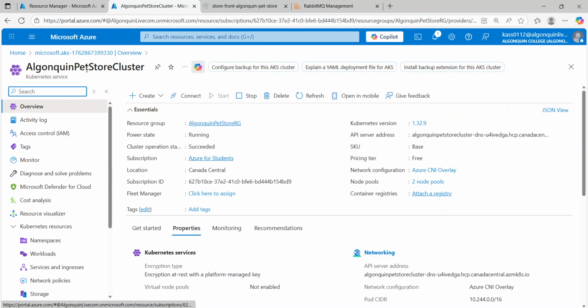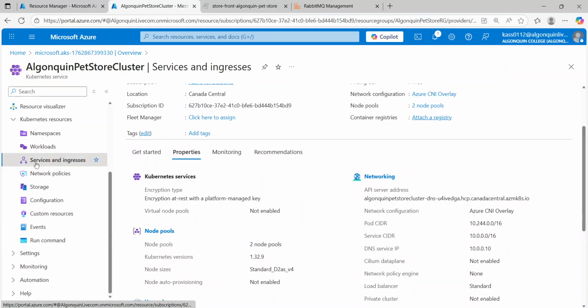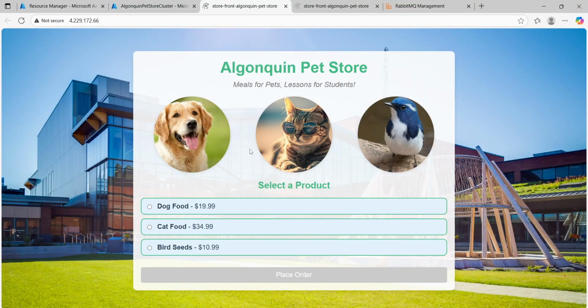So right here we have the algonquin-pet-store cluster. I can have access to it through the services and ingress. So right there, when I click on it, I get it right here. So the second part of this demo will be to demonstrate the RabbitMQ configuration problems.